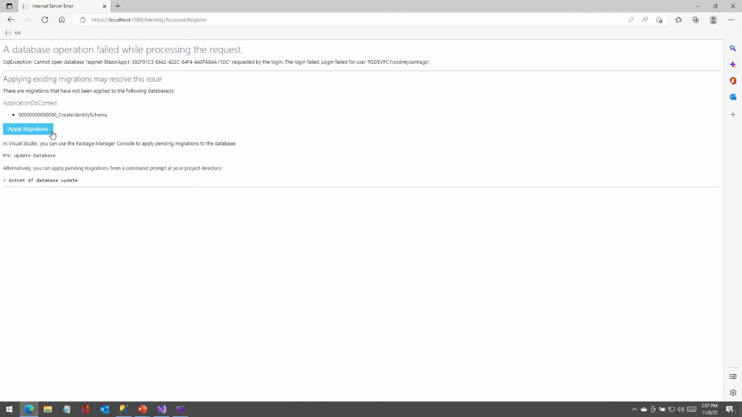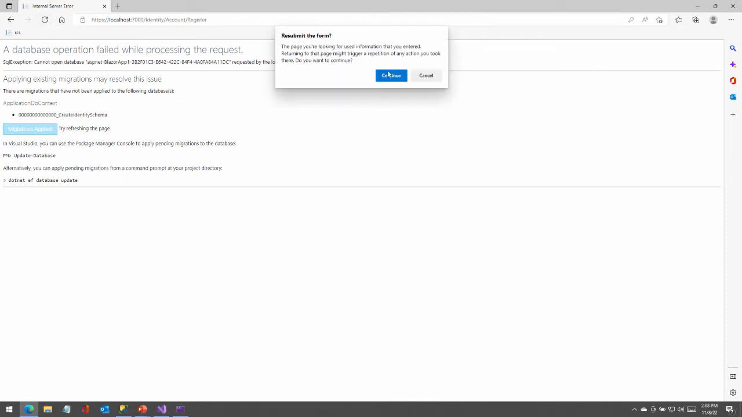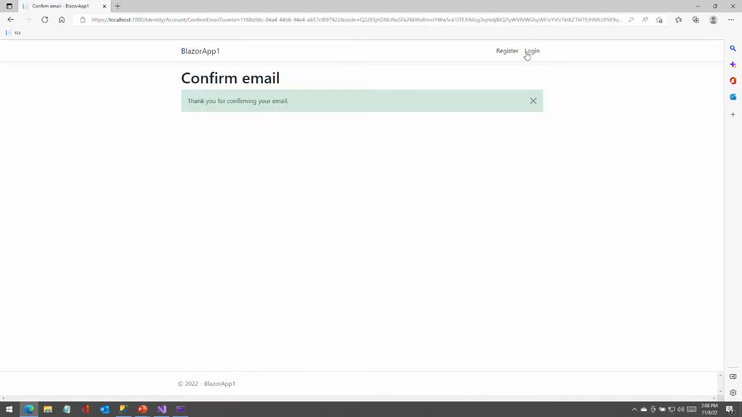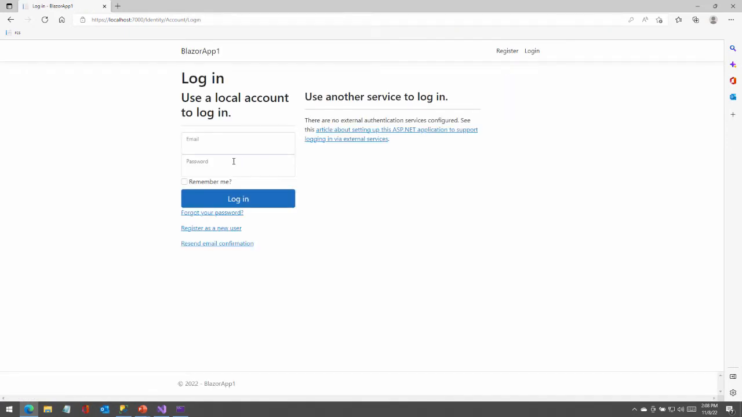All right, so the database wasn't created yet, so we're going to hit Apply Migrations. And then we're going to hit Refresh. And then here, it says the app does not currently have a real email sender registered, so we have to click here to confirm your account. All right, and then we should be able to log in with our new account.